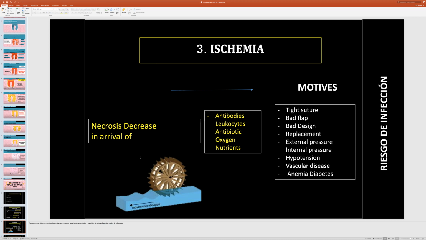Hypotension will affect our healing process as well. Vascular disease, anemia, and diabetes too, because of the need for nutrients in our tissue. Okay, so with that we can complete the topic about healing.